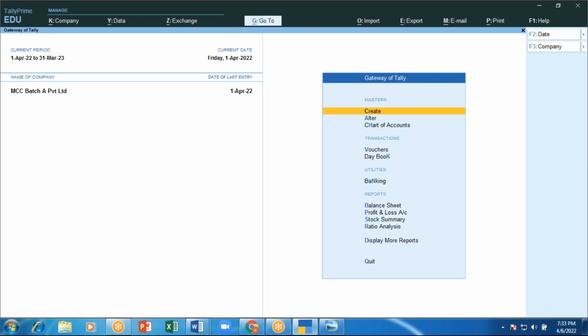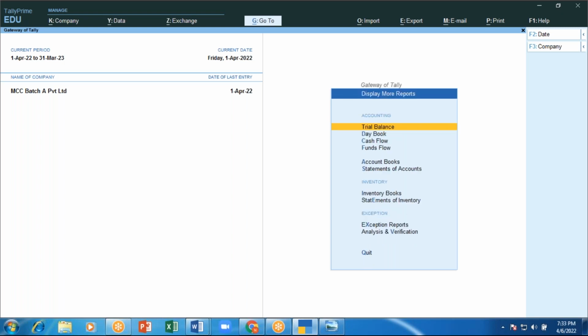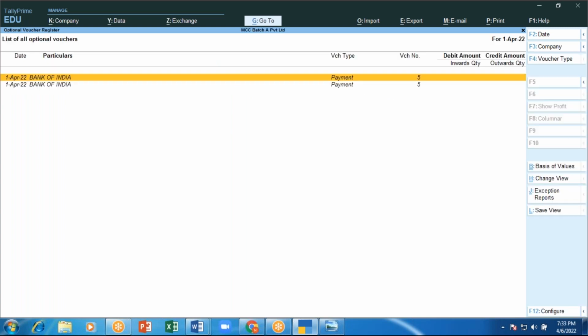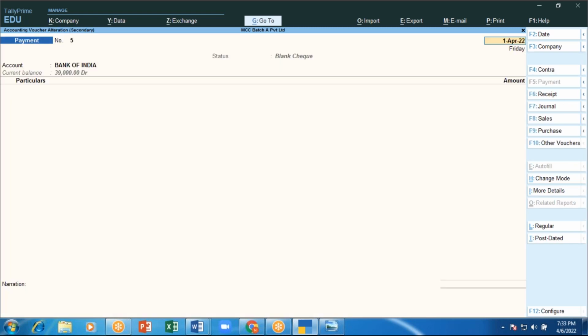So in the same way, if I want to use a blank check, I won't be going for Banking. I'll go for Display More Reports, Exceptional Report, then Optional Voucher. Suppose I want to use this, I'll select this. It is showing me as a blank check, Bank of India.